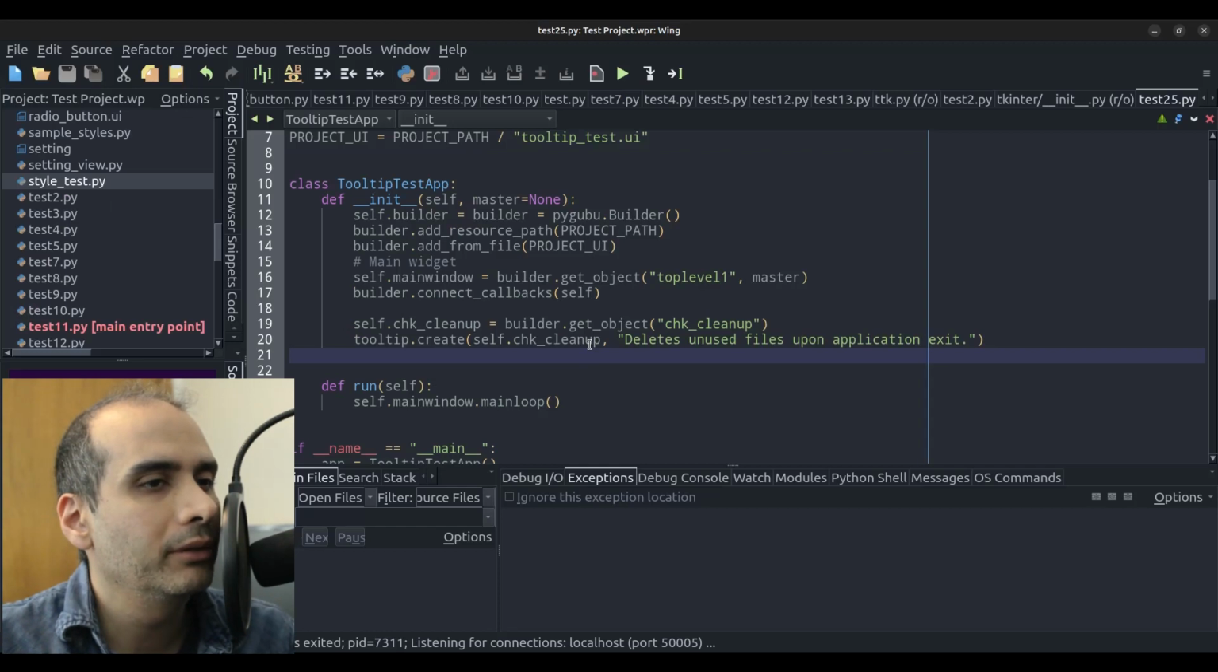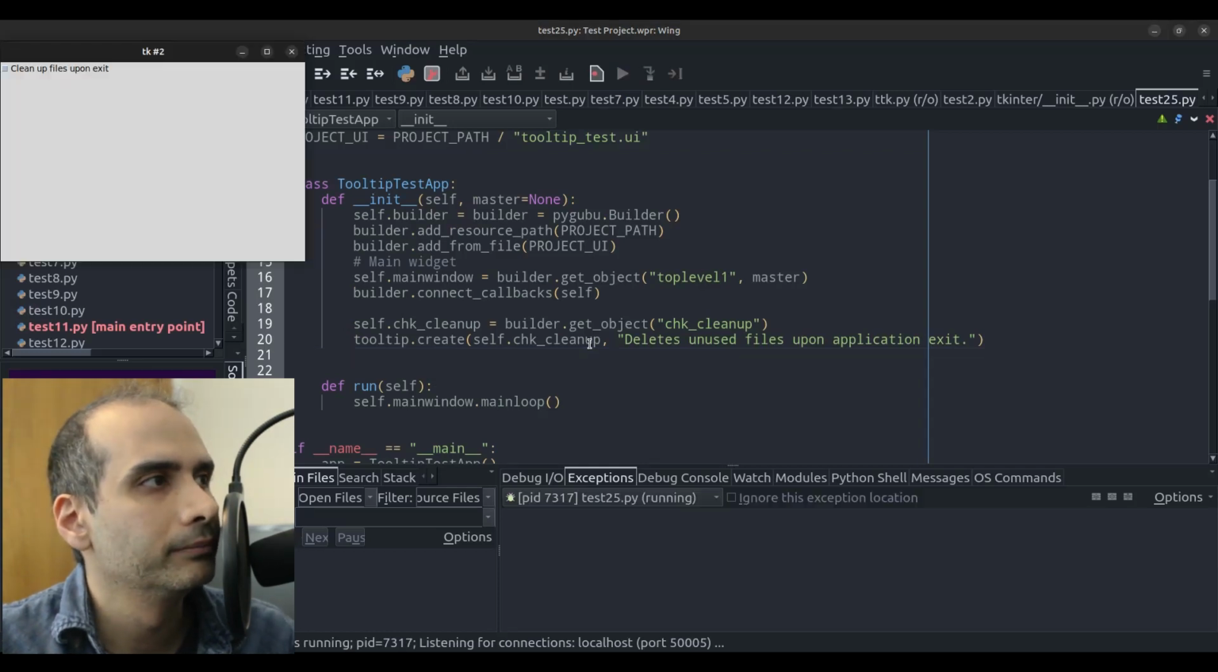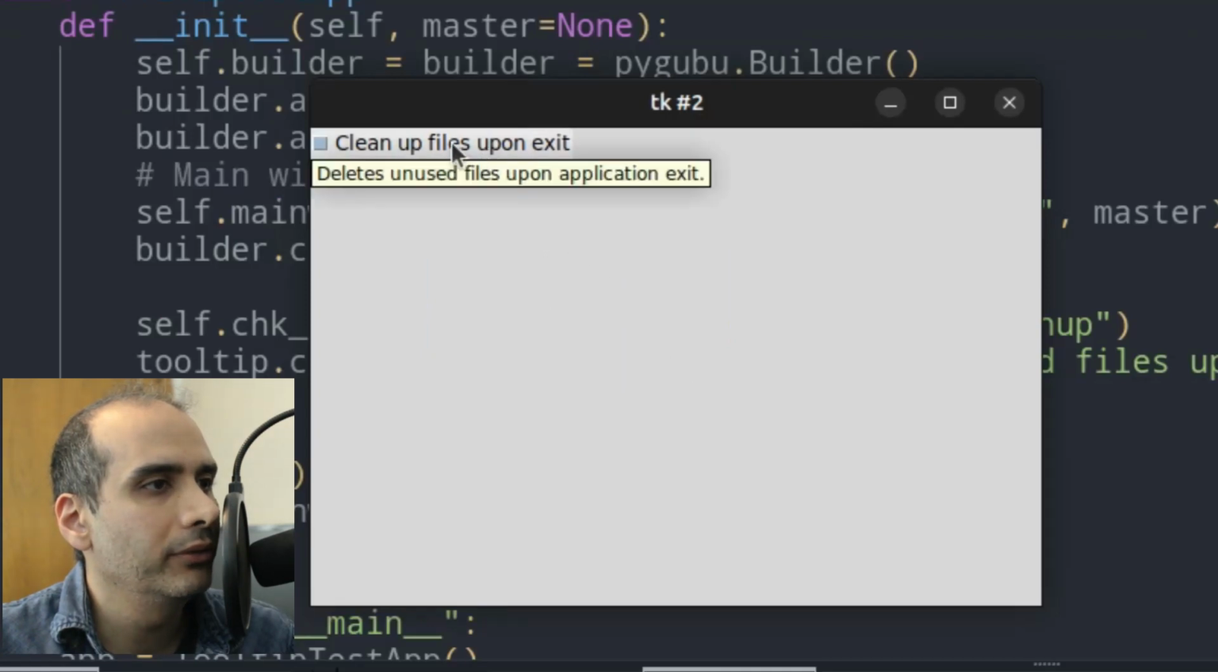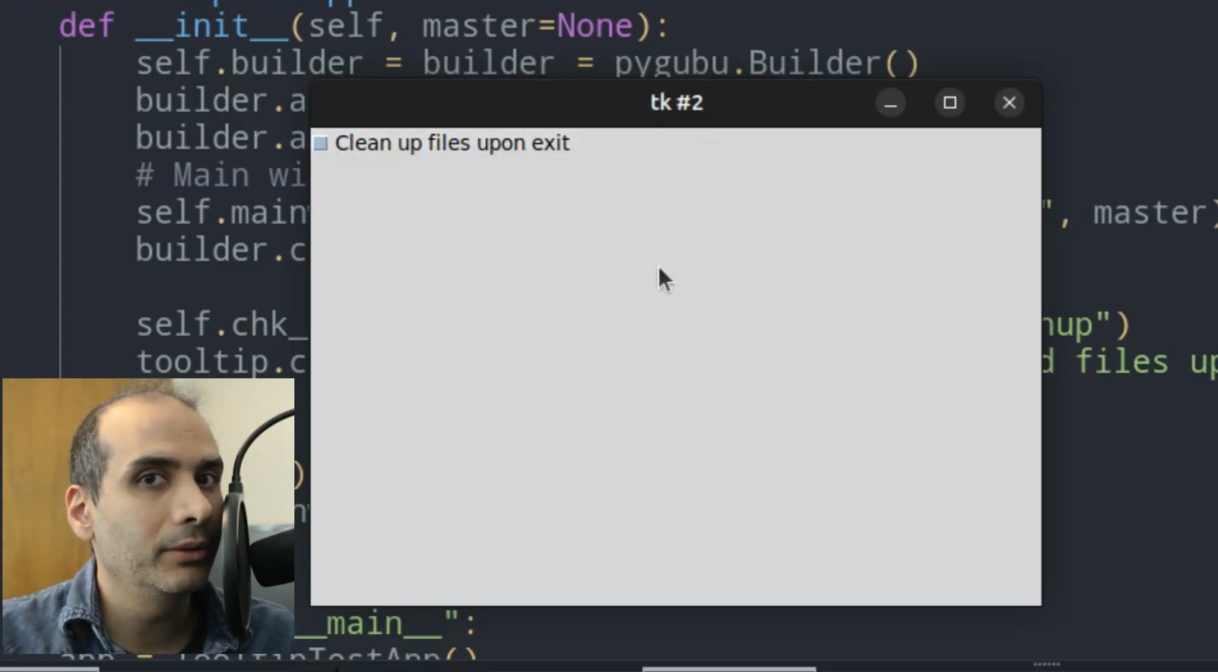Okay, so let's just run this to see if it works. Okay, if I hover my mouse over the check button, we can see that it provides additional information and the tooltip comes up. So that's basically how you create a tooltip using Pygubu.